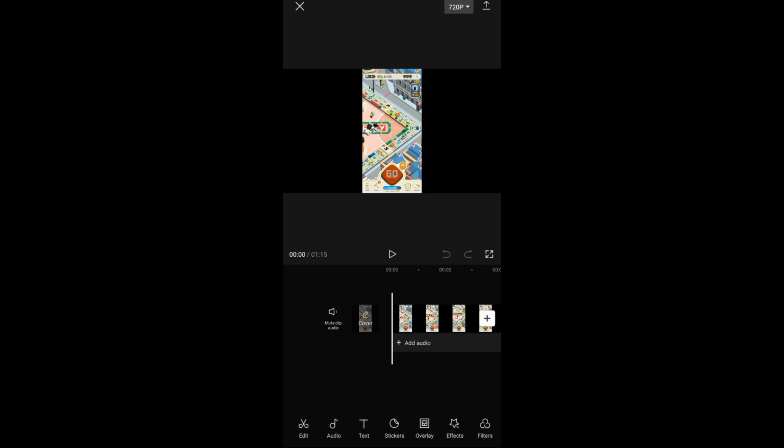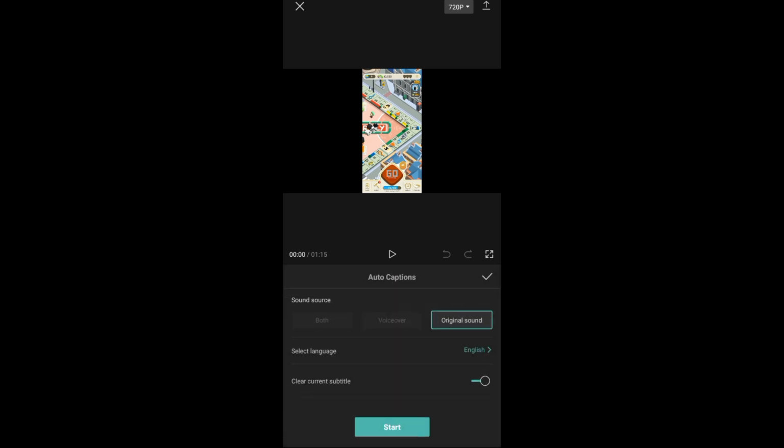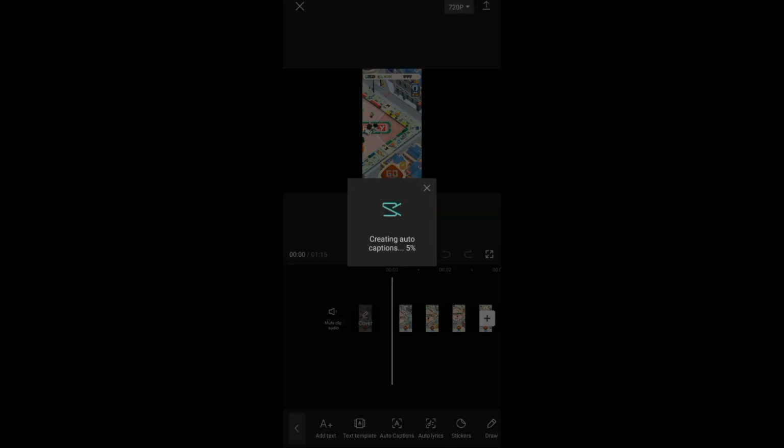Now after that, you can see at the bottom the text option. Just tap on that and there you can see auto captions. You can select the language that the voiceover has. For example, this voiceover is in English, so of course the captions must be in English.